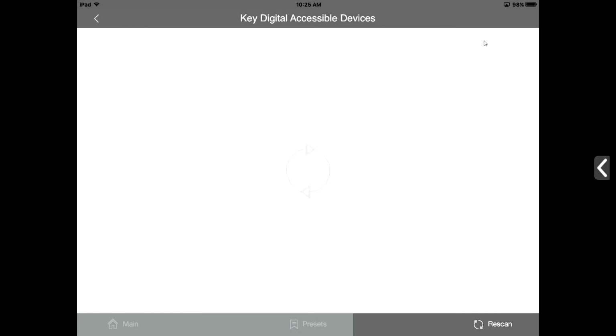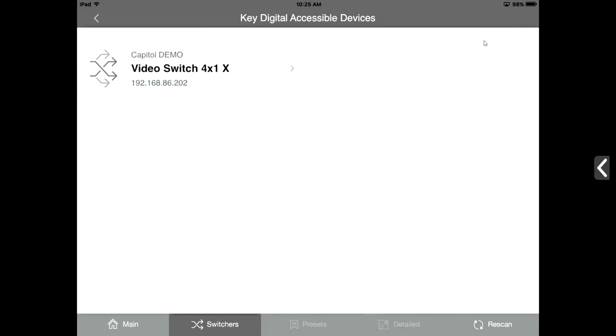And then the Key Digital app requires that the iPad be on the same first 3 octets, so basically the same subnet, if you will, as the devices you're controlling. So there's 254 potential IP addresses. And that's what the rescan process is: it'll scan all 254 and find the Key Digital devices based on the first few bytes of the MAC address matching up.